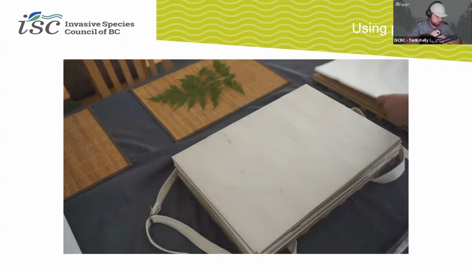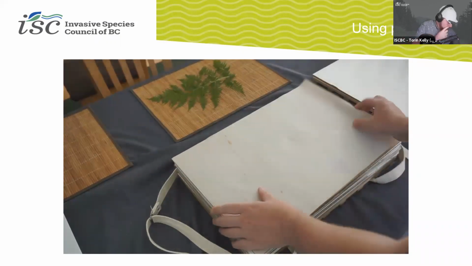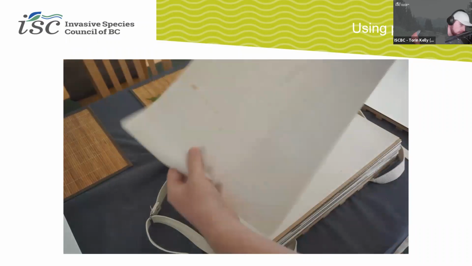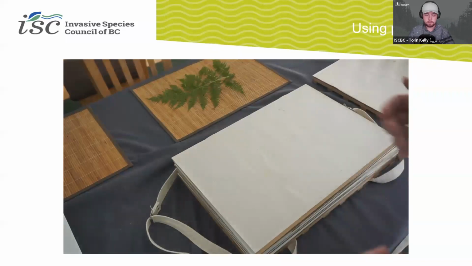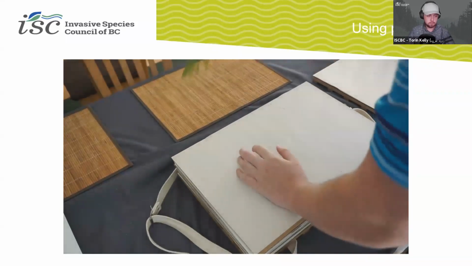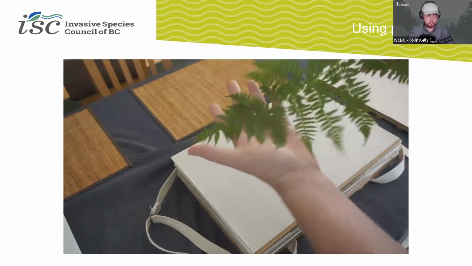This is called blot paper. Basically, it's just used to absorb excess moisture from the plant. This is just a thin piece of paper. Most people will use newspaper. This setup is from a professional plant press that we use.